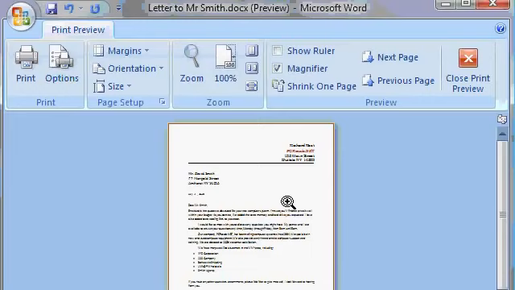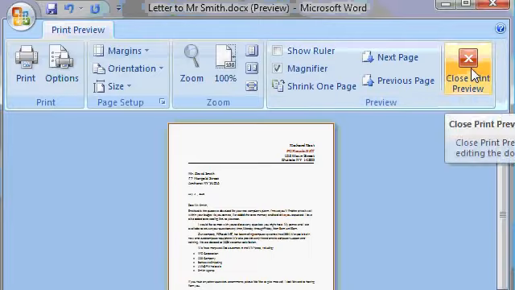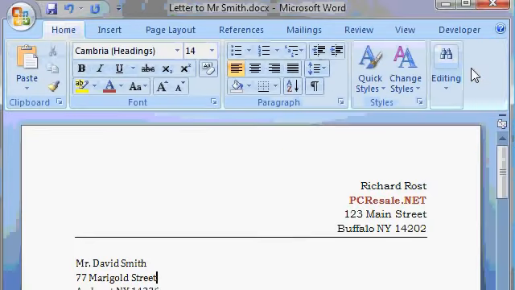Now there are a ton of different options on here, and yes, we'll talk about all of these in future lessons. For now, I'm going to go ahead and click on Close Print Preview. That'll bring me back to the document in print layout mode.